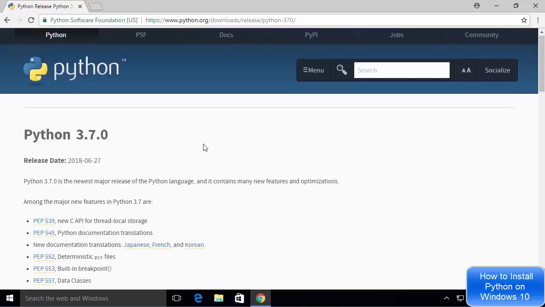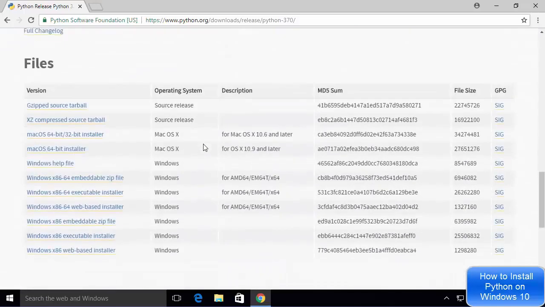Now I'm going to scroll down until I see the files here, and you will see there are various kinds of installer available here. We are going to install Python using the executable installers. So we are going to choose this option which says Windows x86-64 executable installer, and now I will wait for this executable to be downloaded. Once this executable is downloaded, you just need to click on this exe file, and I'm going to minimize the browser here.